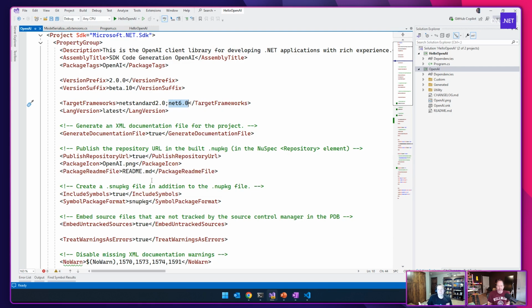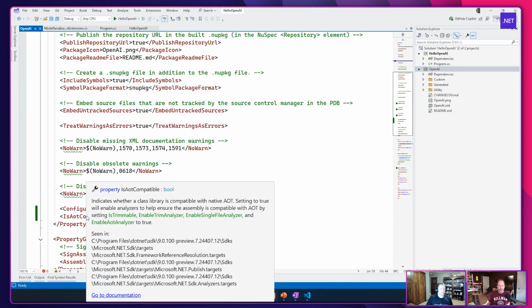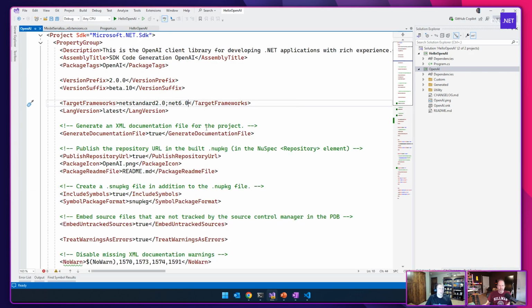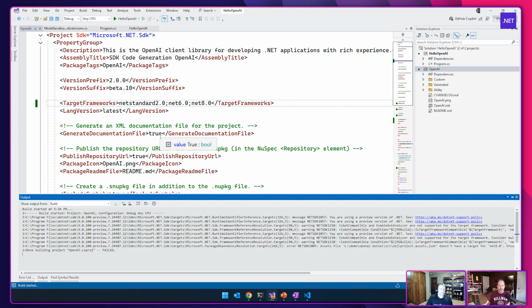It's going to throw, or this method takes in a type and you need to preserve certain things on this type, which we'll get at a little bit later. So what this warning was trying to tell me is I just set IsAotCompatible, but I don't have an AOT compatible target framework, right? .NET 7 or above.